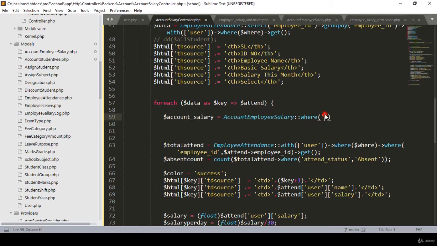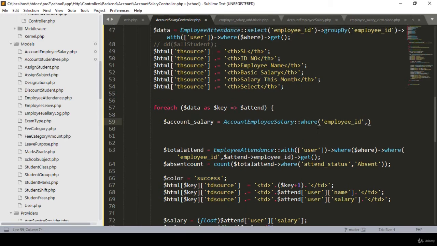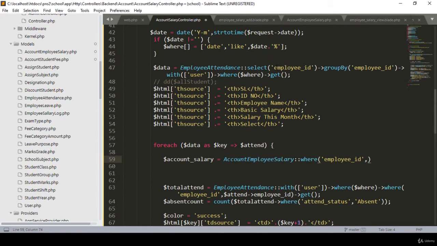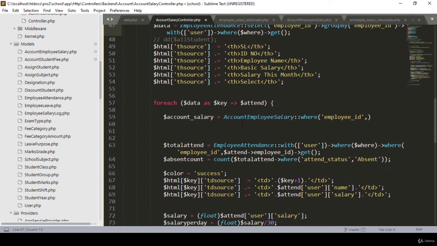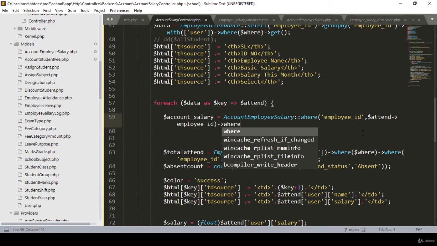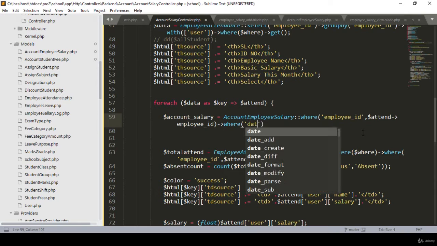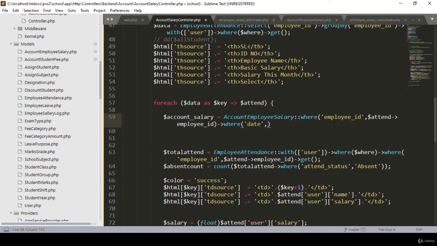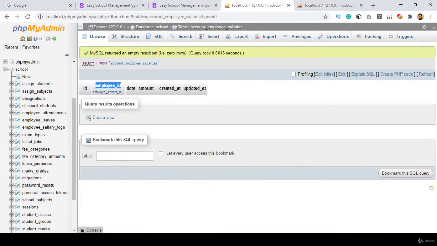That means this field data will be here. I get this employee ID data, take the things with this variable, and here there is our attend, right? So now with this attend I want to access this employee ID. Perfect, and that's all. And then I also want to add another condition for the where, we also have to pass the date field. That is our date field, right? So this date field will be this date.